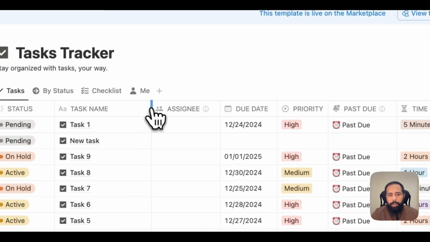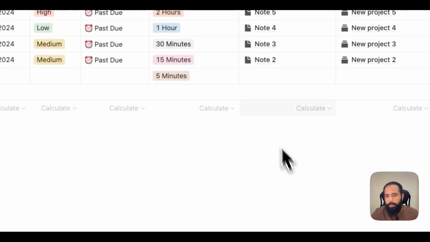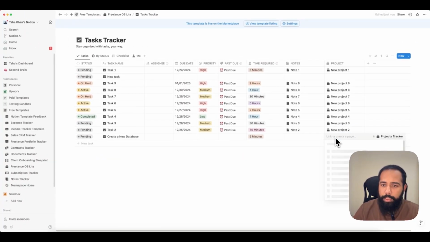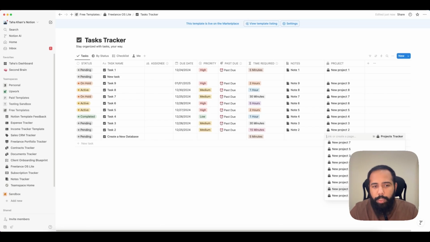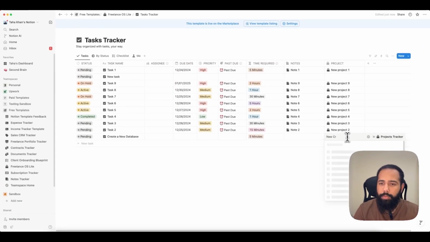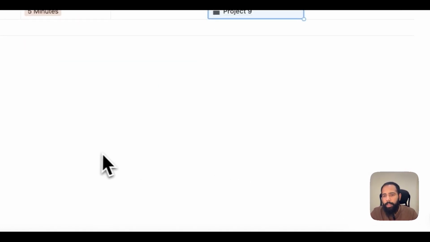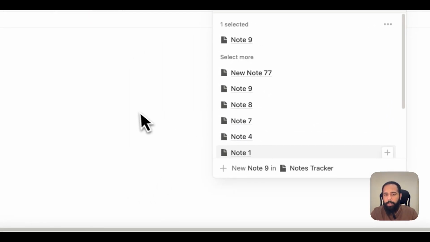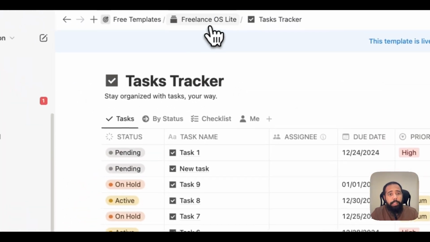So now you can also add a new note related to this task, and you can choose this task to add to a project. It could be project 8, or I can create a new project just for this task. Let's say project 9. So now I have created a new note and a new project. Let me go back.